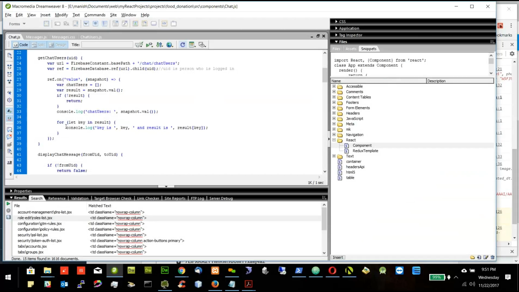So now I will take this parameter and put it in this chatUsers array. So here I will say chatUsers.push and I will try to push this part. So now if I want to see what is there in the chat users, I will see console.log chat users is chatUsers.